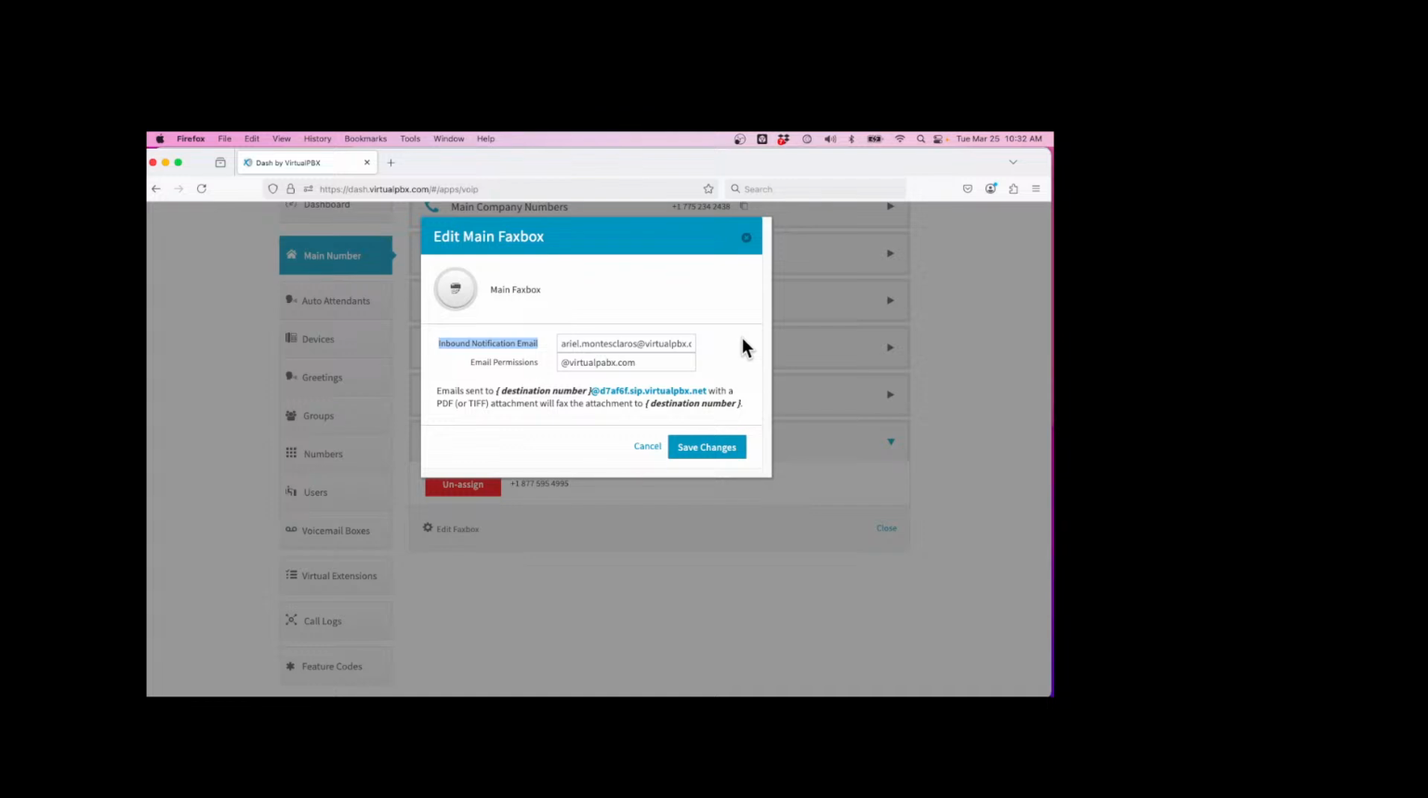Email permissions, in the box to the right, you can either enter an email address or, as shown in here, your company email domain. The advantage of your company email domain is that means anyone at your company can send a fax out, even if they're not a user on your Dash account.